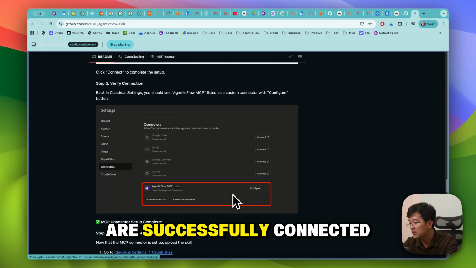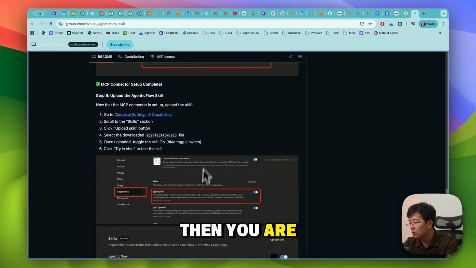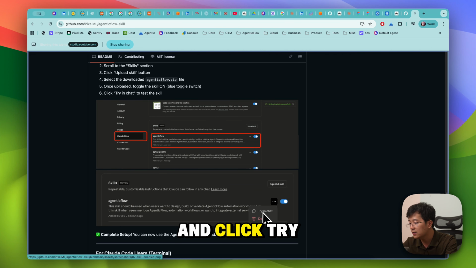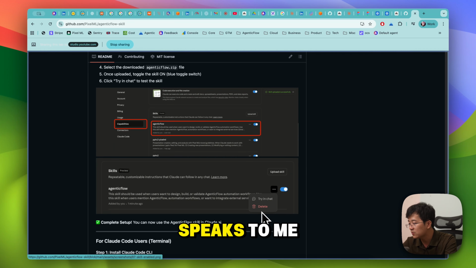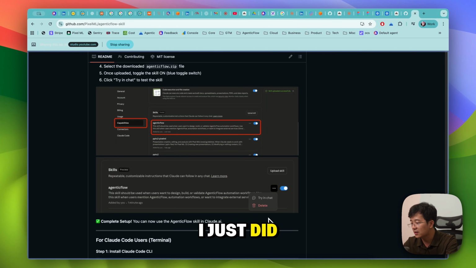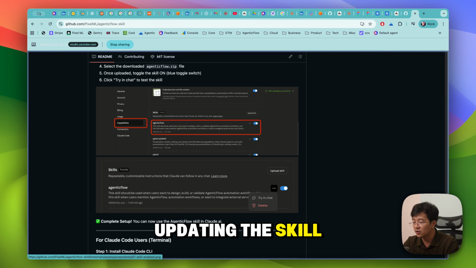It means you have successfully connected AgenticFlow to Claude. After this, you just upload the AgenticFlow skill, enable it, and click "try in chat." Then submit it, and you will experience what I just did. And then we will continuously update the skill to make it more useful.